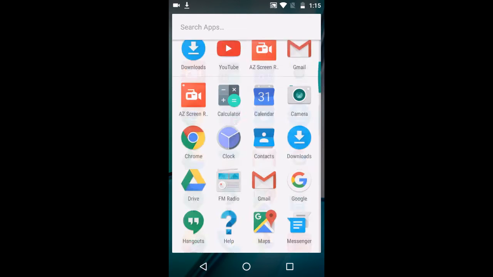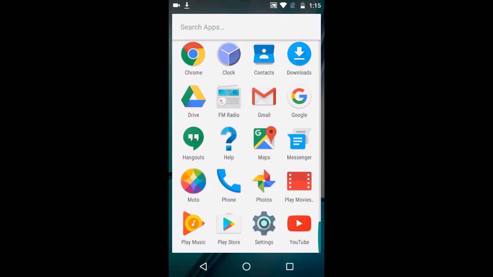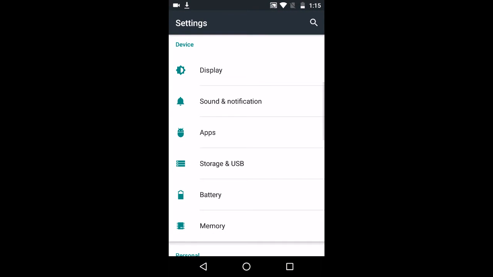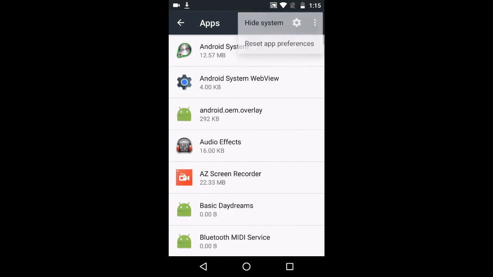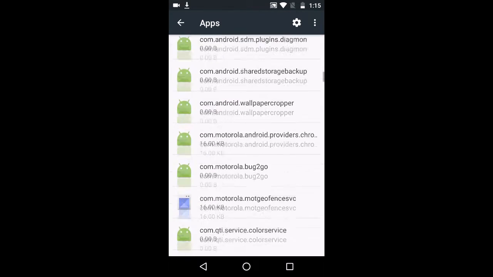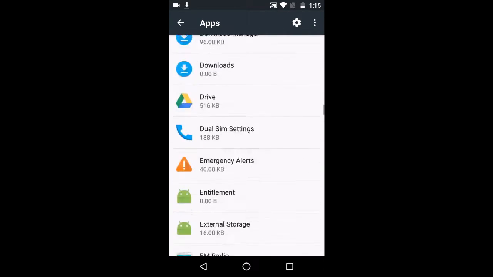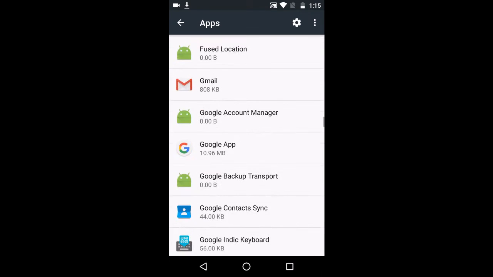Okay people, now that we have downloaded our Google Play services, I'm going to show you how to download and install the right Google app. At first, I go to apps, I go to show system, I scroll down and I find the Google app version.